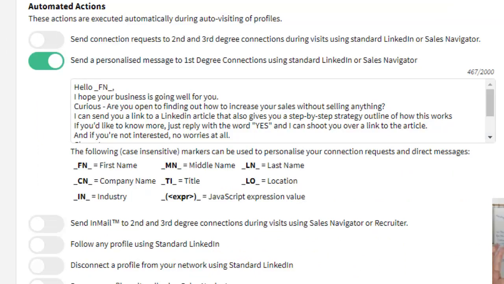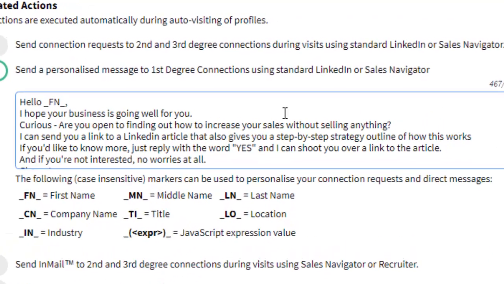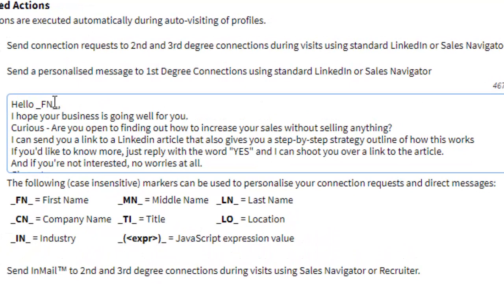And if you look at the Messaging Essentials PDF, you'll see a copy of the messages I use, and here it is here. Hello, FN, first name, so it personalizes to everybody. I hope your business is going well. Curious, are you open to finding out how to increase your sales without selling anything?